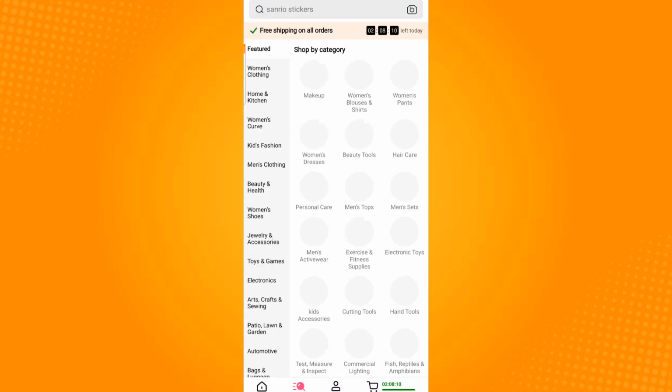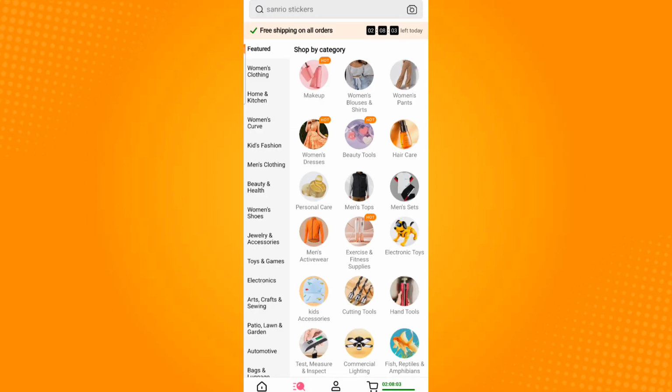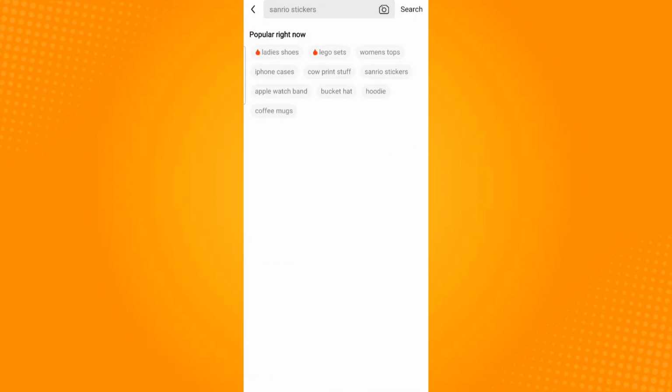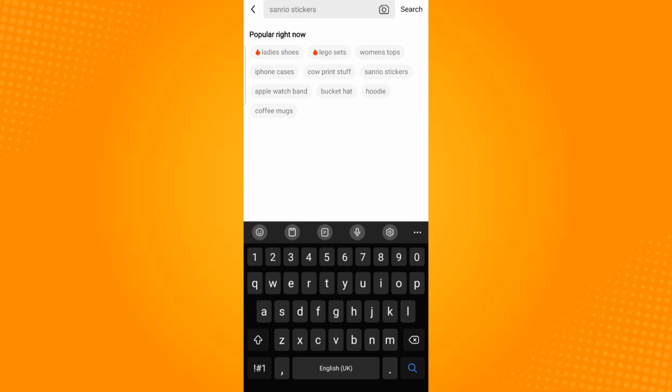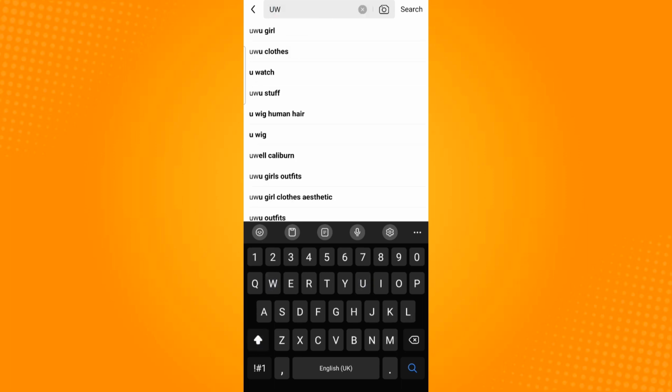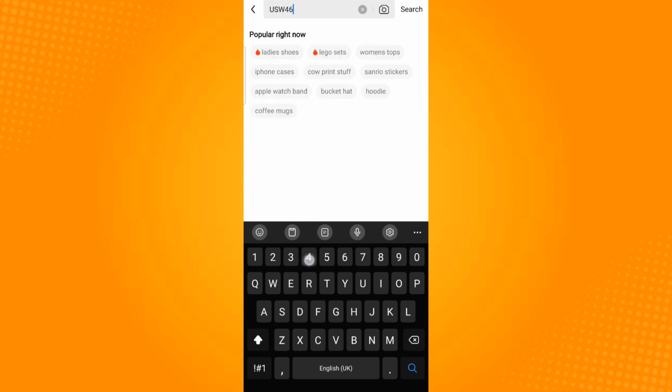Tap the icon, and from here, you can see on the top part of the screen, there is a search bar. Tap on the search bar. You can now input your referral code. After you are done typing your referral code, tap search, which is beside the camera icon.